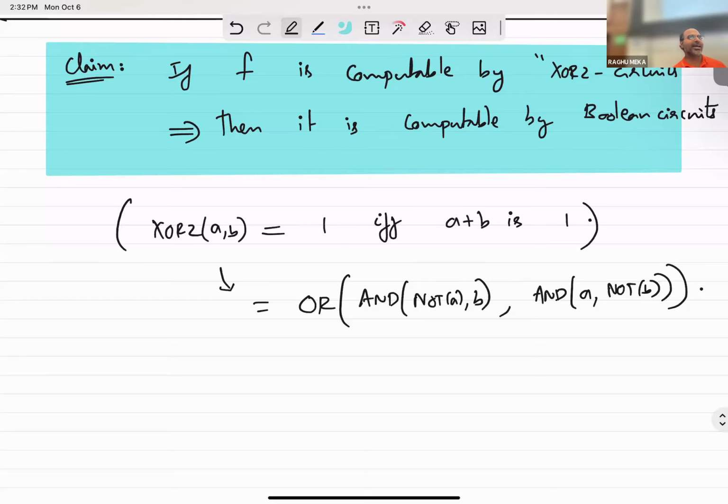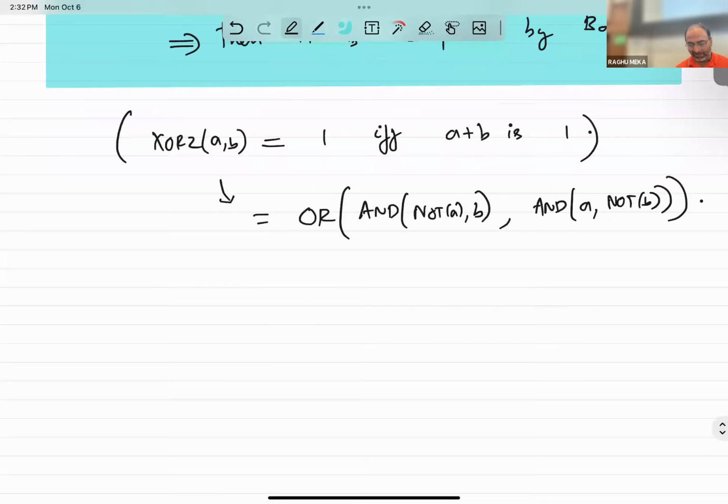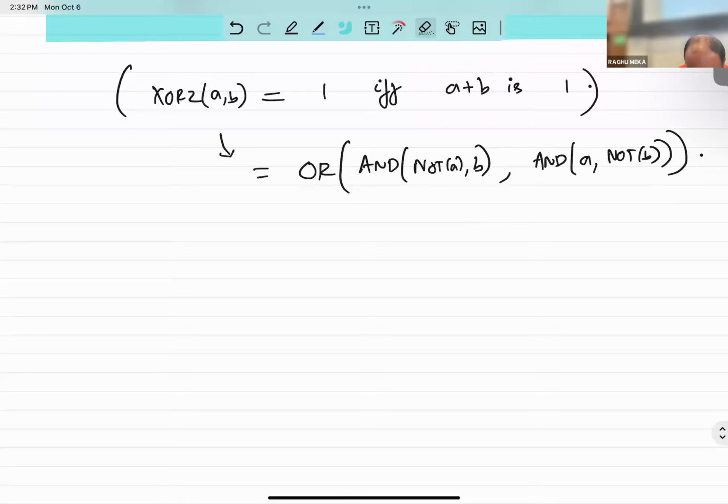Now, on the other hand, let's say I give you a million XOR2 gates. You still cannot simulate a single AND using that. That's something that we're not going to prove, but it shows that while there are many choices for what simple operation you can pick, you have to be a little bit careful.